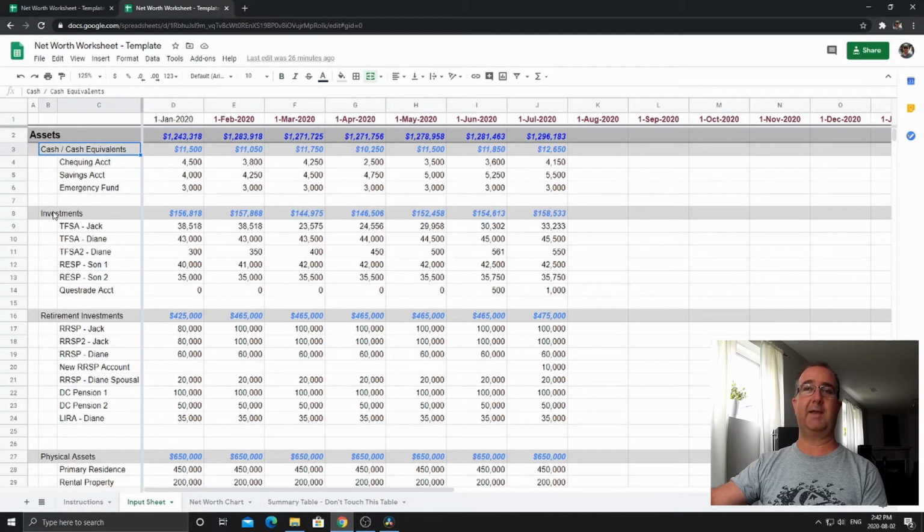There's cash and cash equivalents. Those are things like your checking account, your savings account. If you have an emergency fund, it's your emergency fund. And what you would do is just key in the value of each of those accounts, and it will produce a sum here for cash and cash equivalents. In this case, $11,500.